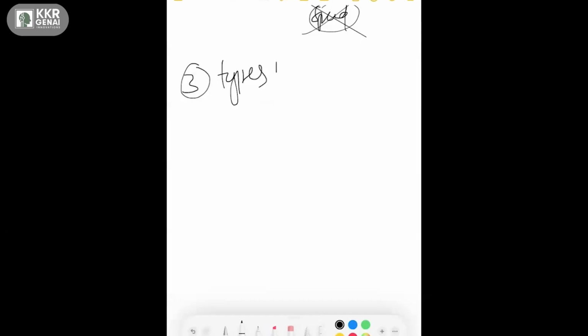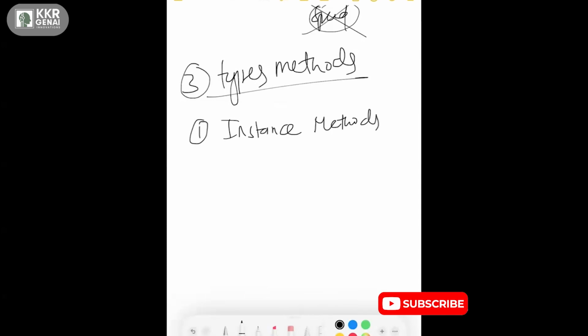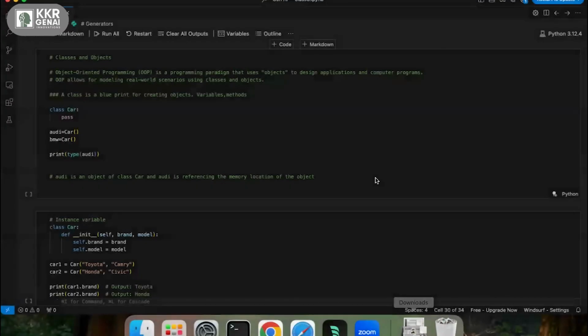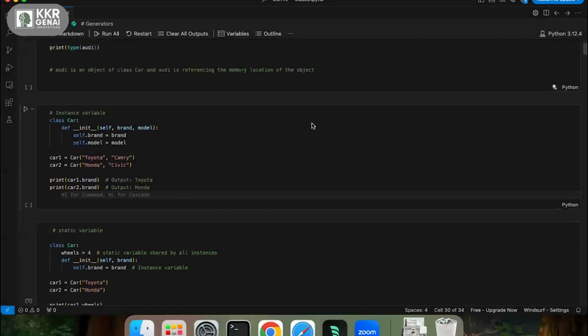Let's talk about the three types of methods now. One is instance methods. Shekhar, are you going to show how to access the static variables in code? Yes, sure. Before we go to methods, let me show that.